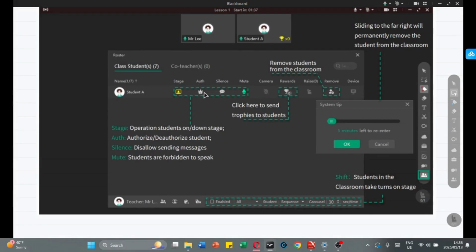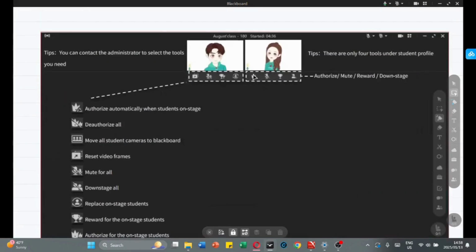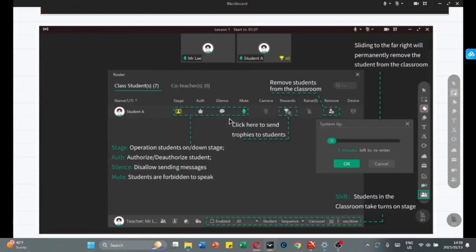Following that, we have authorization. We can see which students are allowed to draw on our board. Also, if we hover over them, you'll see that the crown icon is yellow. Then we have silence. If we click this, then it will stop them from being able to chat to their friends in the chat box over here.